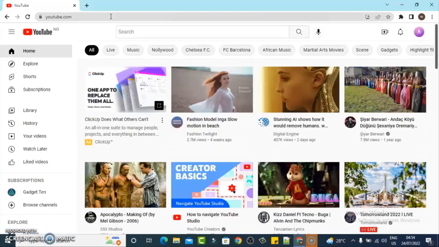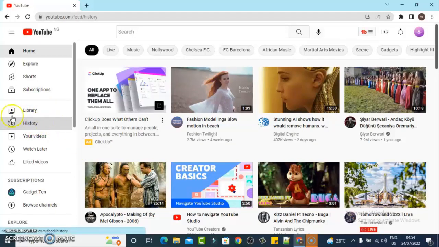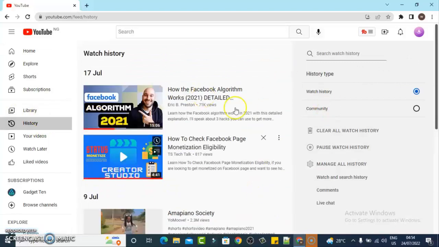On today's video I'm going to show you how to clear your watch history on YouTube, and we're making use of a PC. So go over to your history section right on the left hand area, click on that. Currently these are all my watch history, and to clear the watch history all you need to do is to click on this area where it says clear your watch history, just on your right hand area.